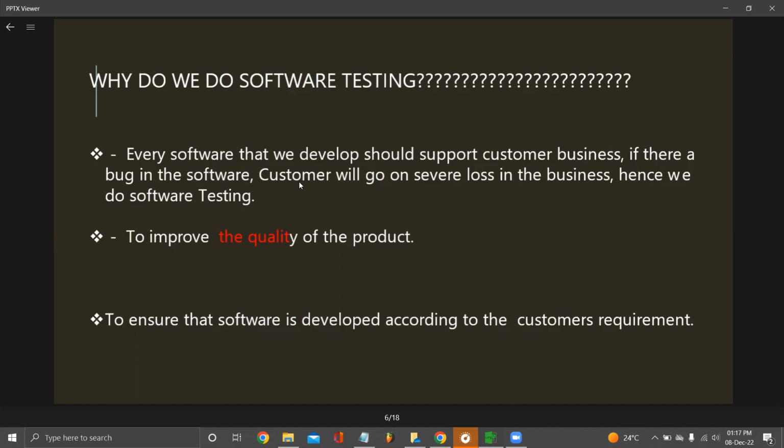Yes. So the basic idea is that whenever software is being developed, it is the bare minimum to test whether it is actually being developed properly or not, and it is the job of software testers to do it. Secondly, to improve the quality of the product.